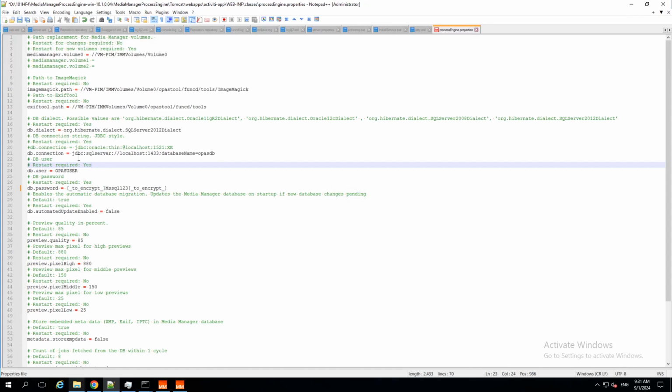Now we create the JDBC connection for the database, which looks like SQL Server localhost 1433 followed by the database name, which will be nothing but the opass DB. Now we have provided the DB user and also the password. So in order to encrypt the password, we provide toEncrypt as shown here.